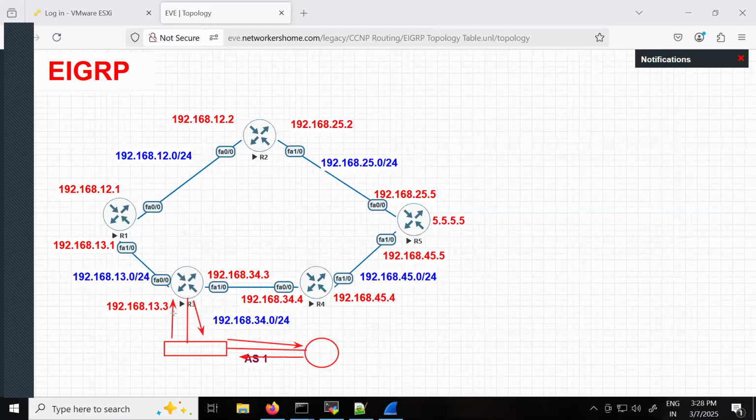That's why we configure passive interface on this side, because we don't want any neighborship on this side. Passive interface will stop hello messages. Authentication is not stopping hello messages. That means even if passive interface is not configured, in that case authentication will prevent the neighborship. Hello messages will travel.